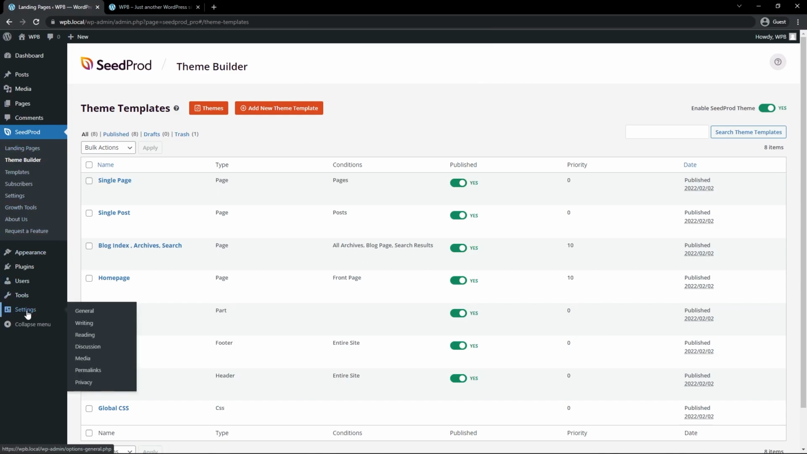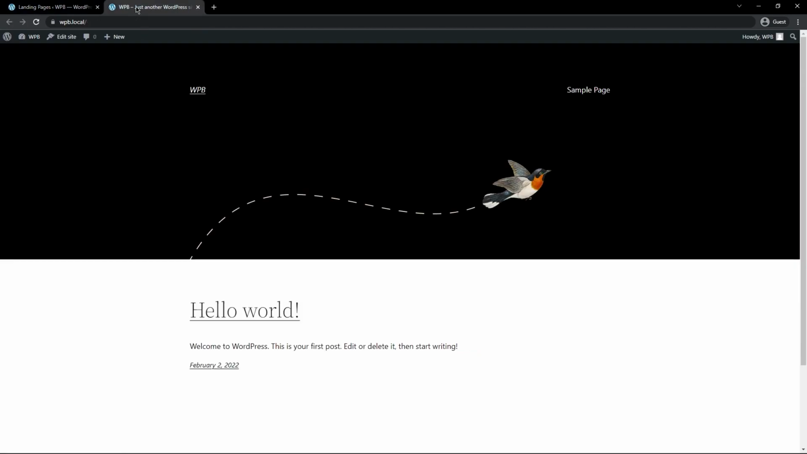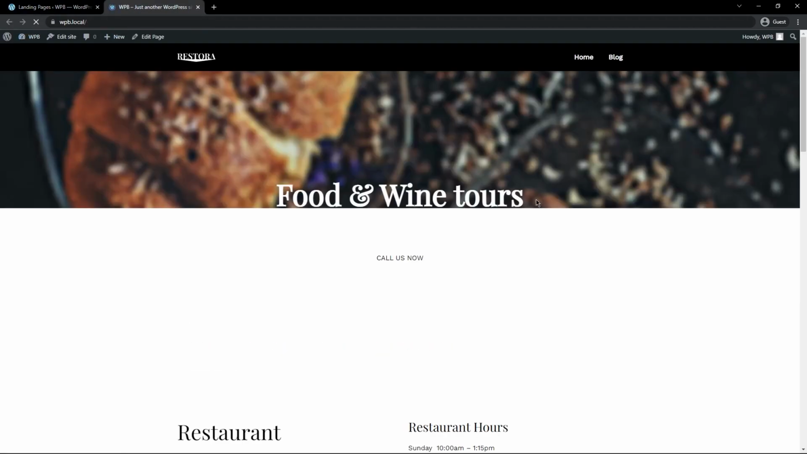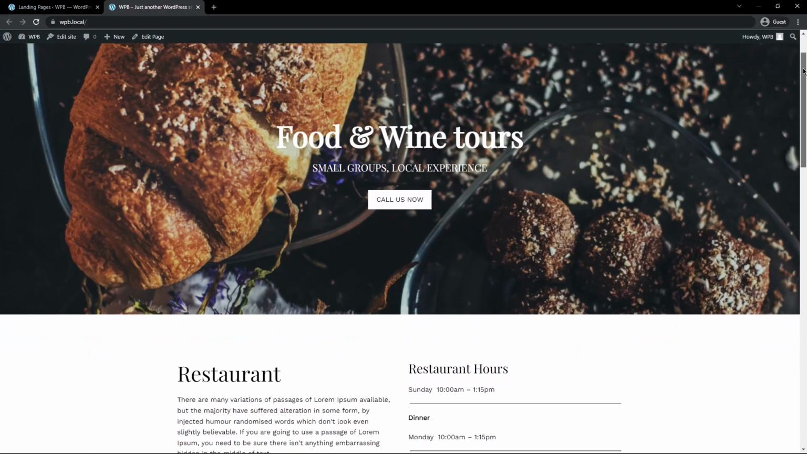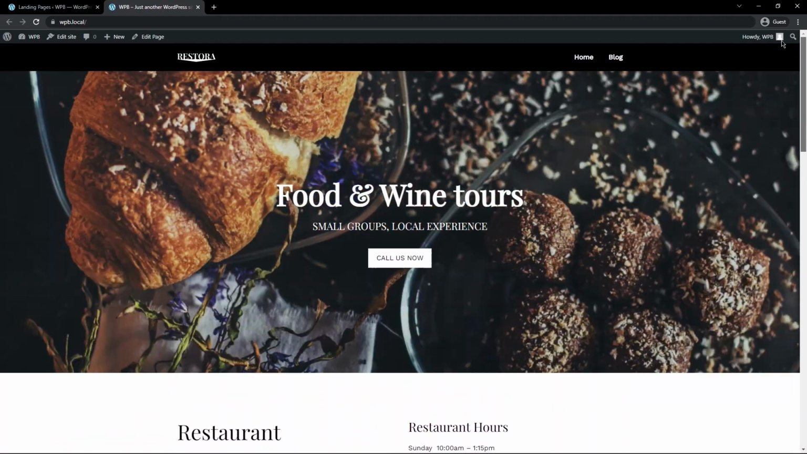So now if we come under settings and reading, here it says your home page displays a static page. So it created the home page and it set it in here for us. And our blog page, it created a blog and put the post page here. In this video, I'm not going to be creating the blog section, so that doesn't really apply to us at this time. Let's come back to the SeedProd theme builder and let's go to our front page. And now if we refresh, we can see that the template was imported into our website. So here we have these different sections, and now we can jump in and start modifying the design.